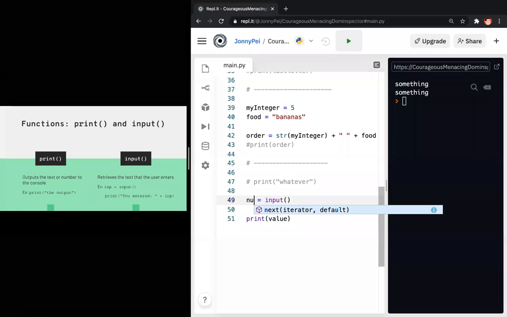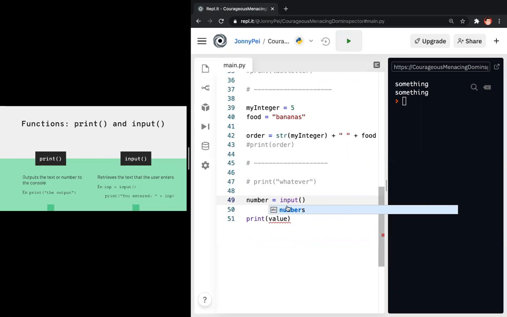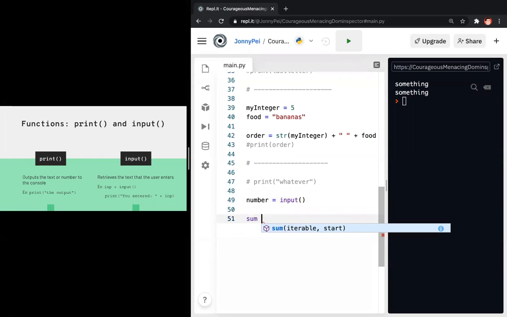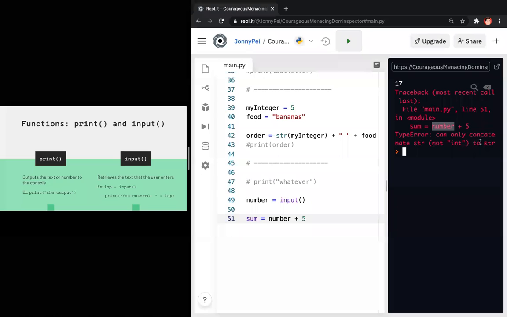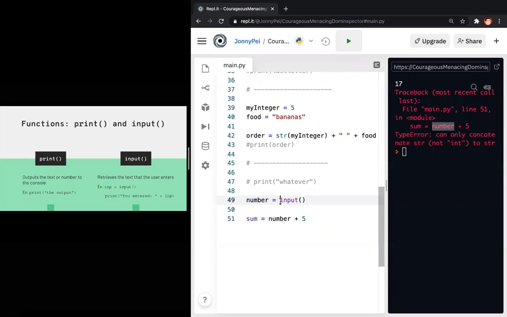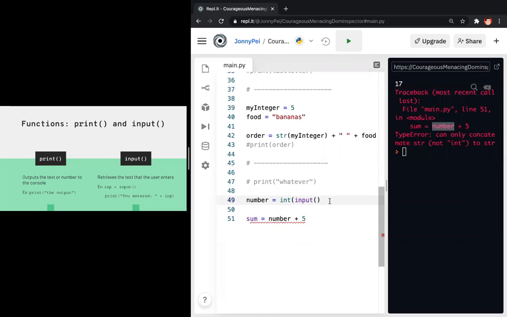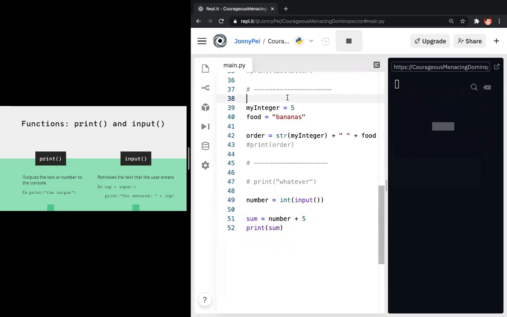So let's say you wanted to give the computer a number and process it. For example, you wanted your program to automatically add 5 to whatever number your user inputted. Let's say you put in 17 here. There's going to be an error because it sees the number as a string, and you can only concatenate string to string. So what you can do to automatically convert the input into a number is integer and then input. Or you can do float input if you would like. And this way it'll work, 22.